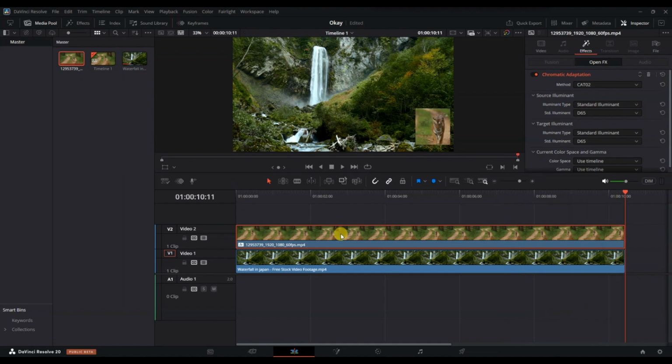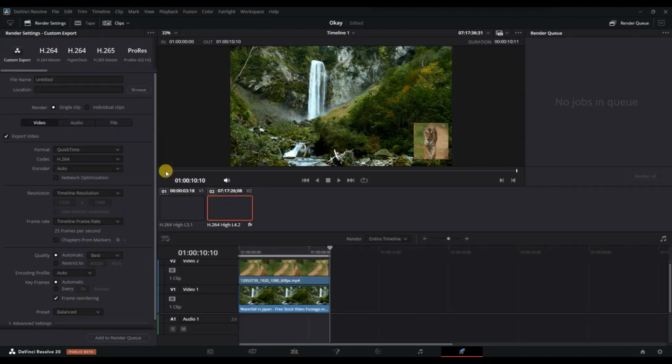And that's it. Now you know how to add a picture-in-picture effect in DaVinci Resolve.